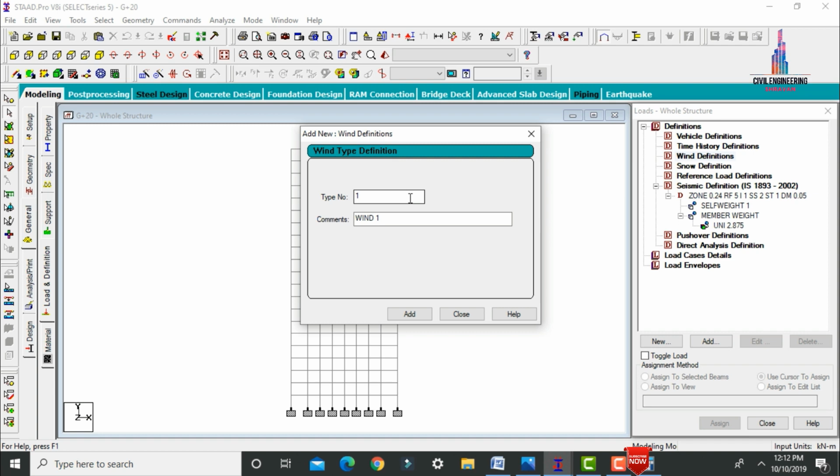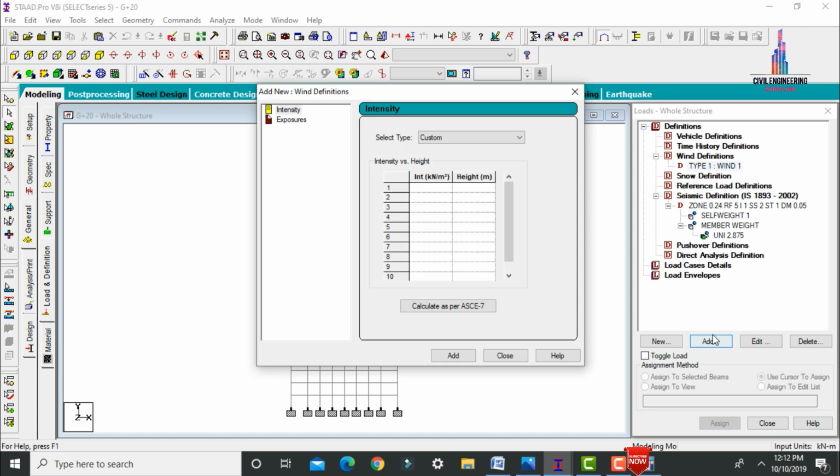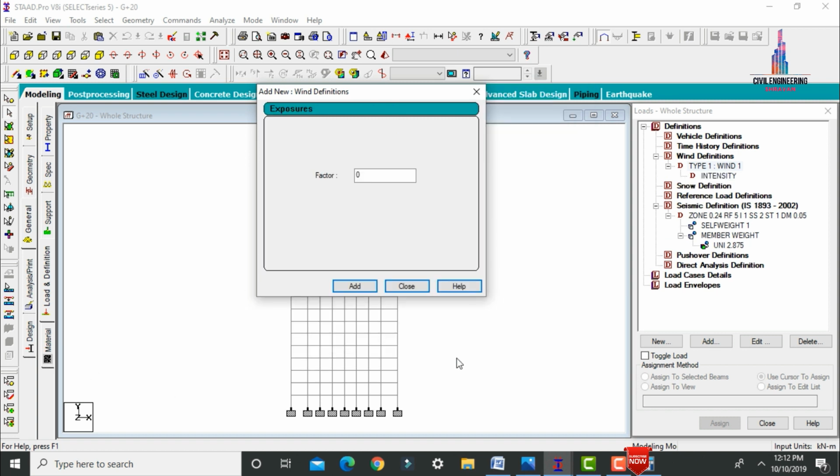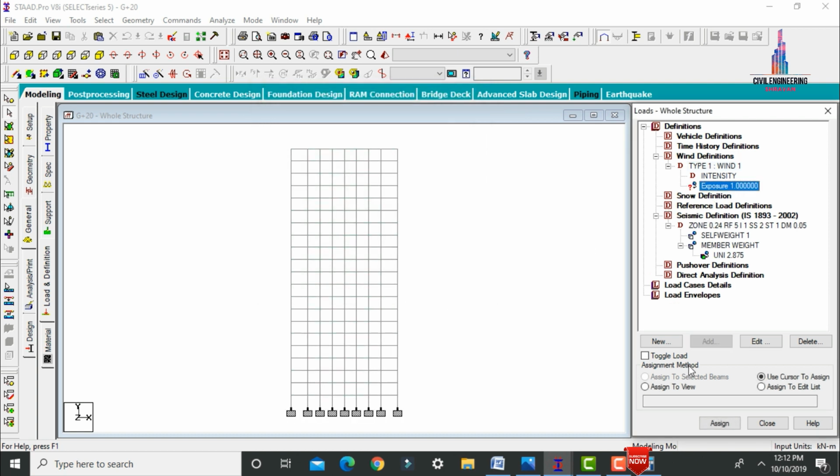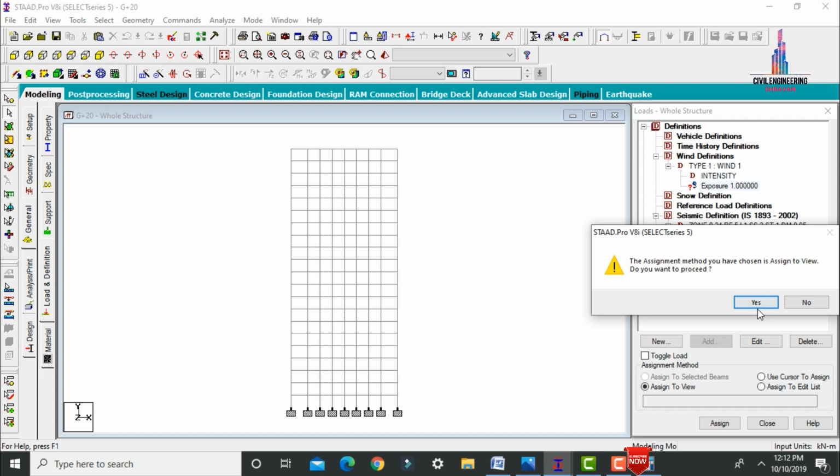Click on the add button. Select type 1 wind 1, click on add, close. Select type 1 wind 1, click on the add button. Here we have to give the intensity. Here I am considering an intensity of 2, which is at 63 meters. Again I am taking an intensity of 1.5, which is at 45 meters. Again I am taking 1 as the intensity, which is at 30 meters. Again I am taking an intensity of 0.5, which is at 15 meters. Otherwise I am taking 0.1, which is at 3 meters. Click on the add button. Here we have to add the exposure factor as 1. Click on add, close. Select exposure 1. I am clicking on assign to view, assign and yes option.